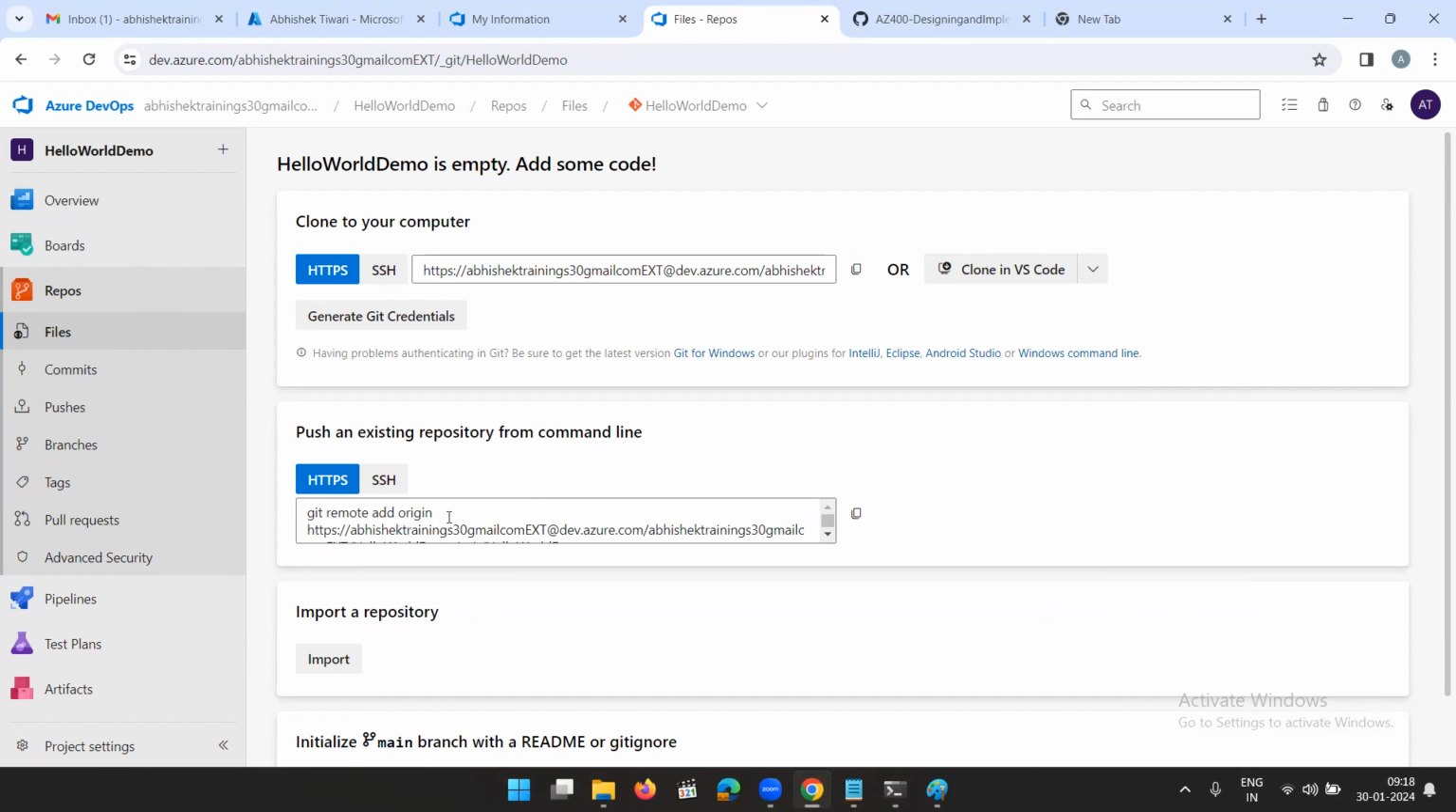So you can see that there is a command over here, push an existing repository. Always go for HTTPS, don't go for SSH. In Linux, if you have a Linux machine, then you can go for SSH. Otherwise, if you go for SSH, you have to map the keys in Linux. So two, three steps are involved over there, to match the keys and all. So always go for HTTPS.